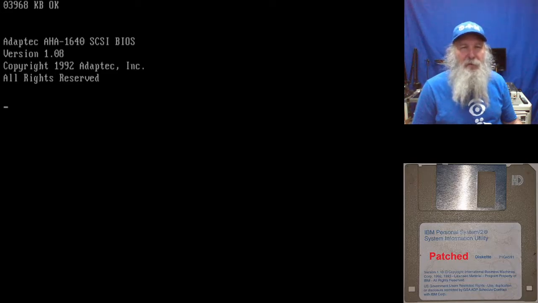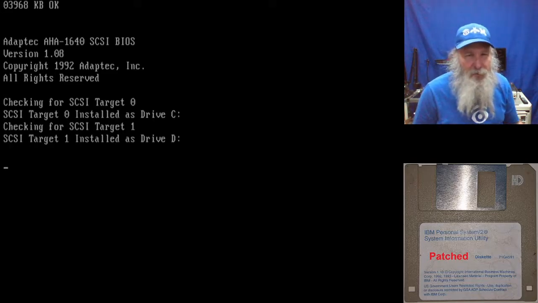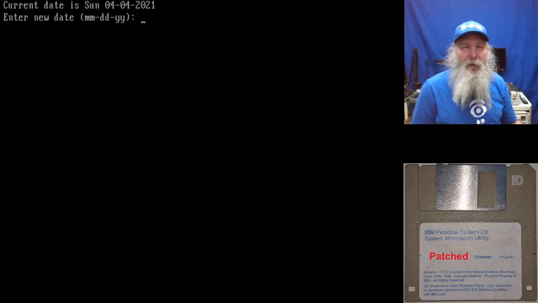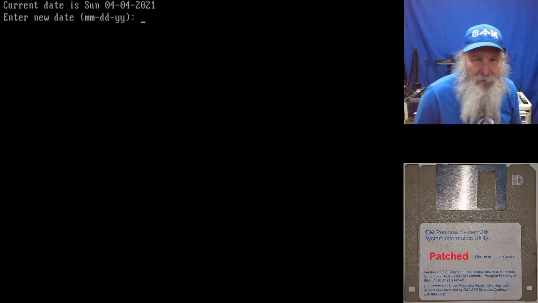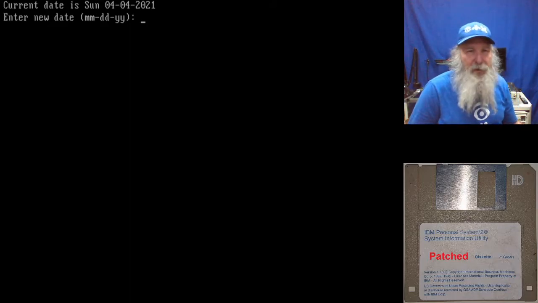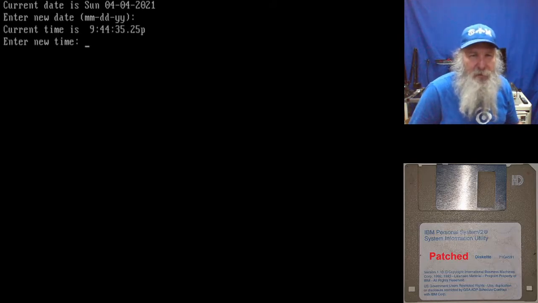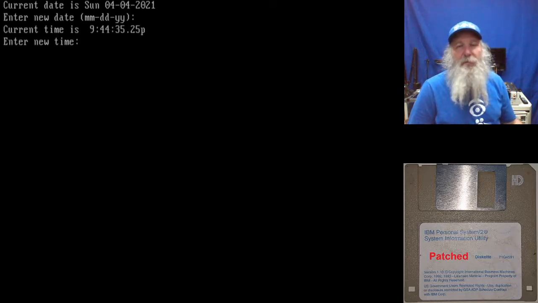I hope it won't prompt me for time and date or something. See, there's the Adaptec controller. There it's telling me about the hard drives it's identifying connected to that Adaptec controller. Okay, and the date looks good. Time looks good. Getting late.